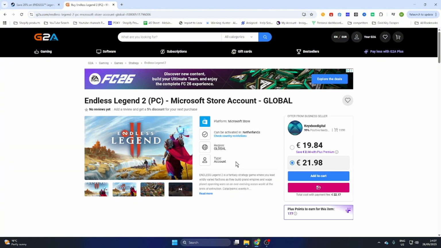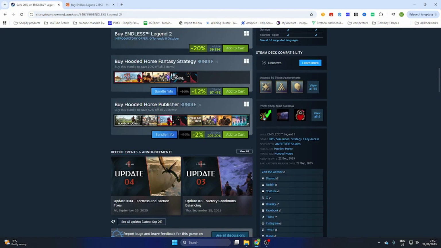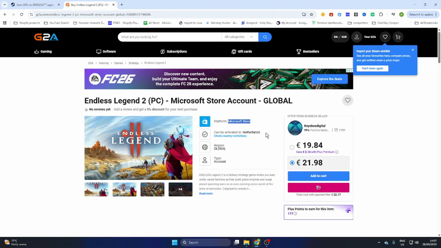Now if you open this game page, you will find out that we can already download this game at the Microsoft Store much cheaper than on Steam. The price on this website is €19.84 compared to the Steam price of €39.99. What you can do is purchase this game on this website and then you will receive an email confirmation with all the steps to follow, including a new legit Microsoft Store account to download this game on your PC.